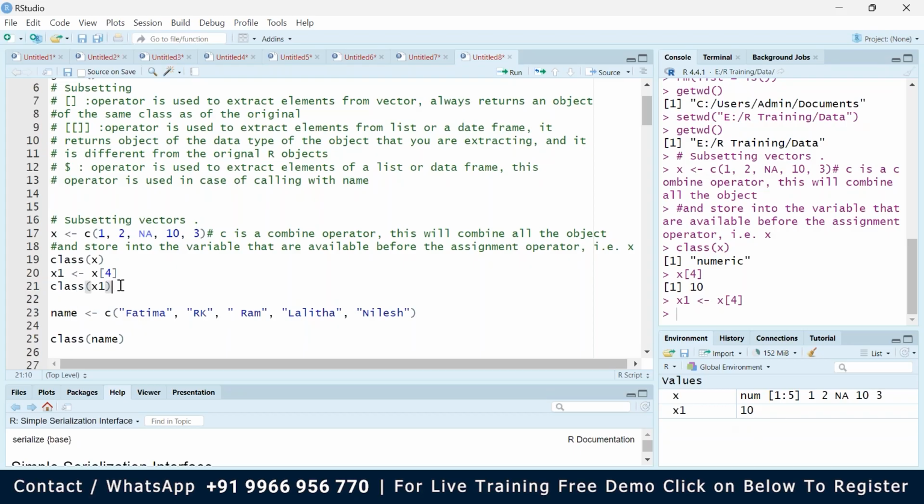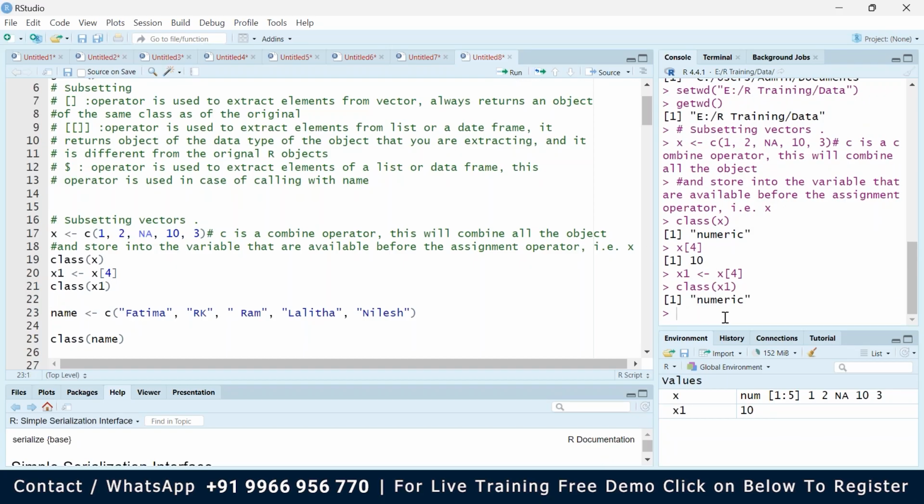And you can check the class. This is very important because the class of the subsetted element as well as the original must be the same if you are using the single bracket for extracting any element. If I run this, it must have the same class. You can notice the class of the subsetted element, x1, is numeric, and the class of the original is again numeric. So these two are the same. And this is in the case of a numeric vector.